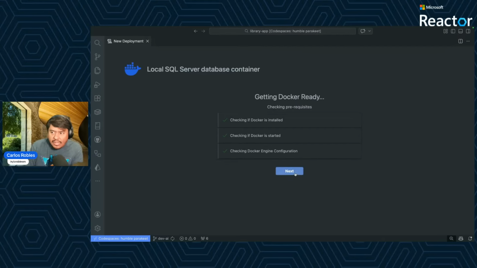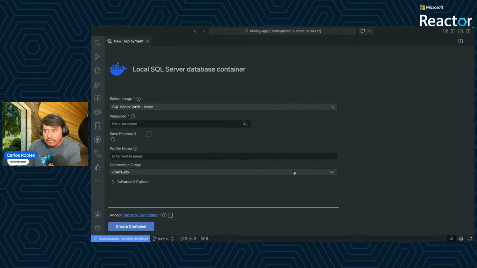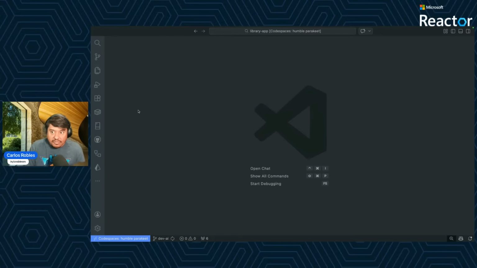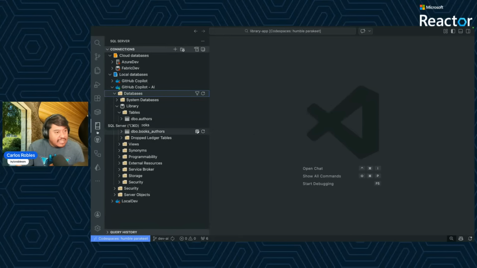As you can see, it's checking the prerequisites, making sure you have Docker installed and Docker running. In case you don't have it running, it will start it for you. And from here, you just need to pass the password, the profile name, and a connection group if you want to create a new one or use an existing one, and that's all you need. Super easy. So that's the experience. That's what I did. That was a prerequisite here. So let me give you a quick tour.